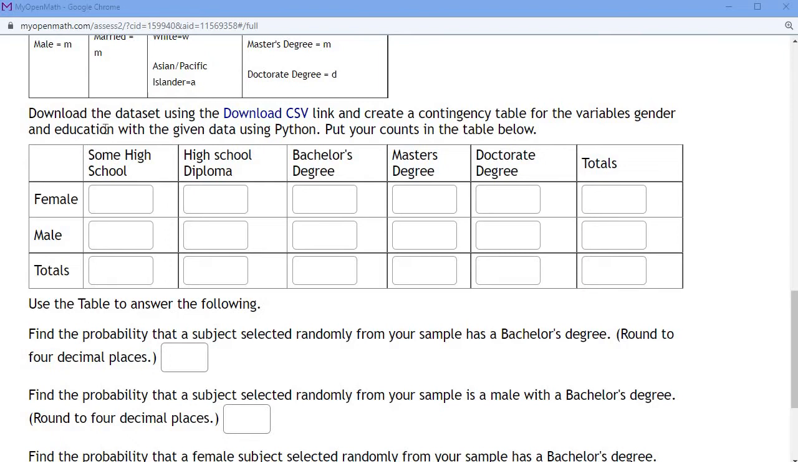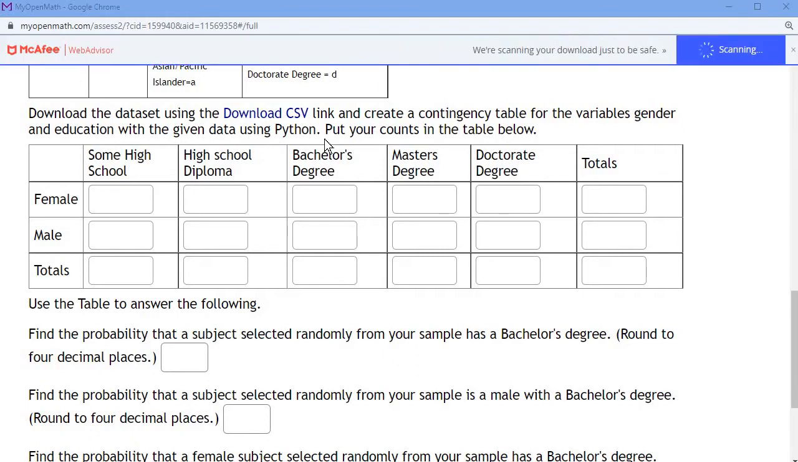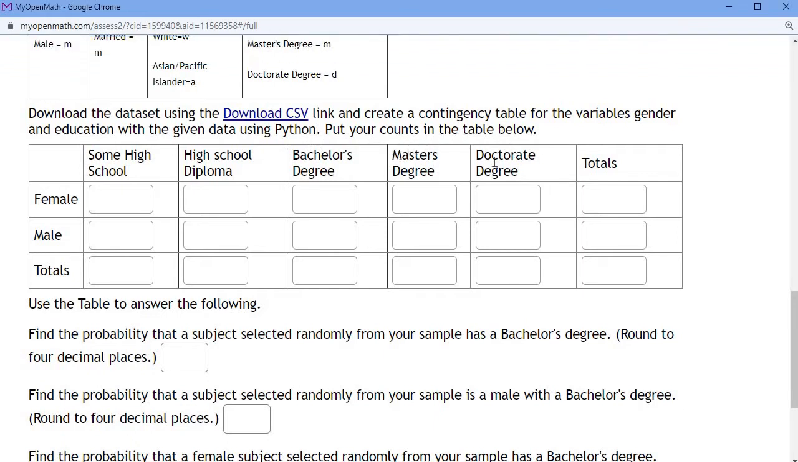let's see. Download the data set using this download CSV link. So we'll download, you see it just went down there, downloaded. Create the contingency table for the variable gender and education with the given data using Python. Put your counts in the table below. All right, so we're going to use Python with the given data.